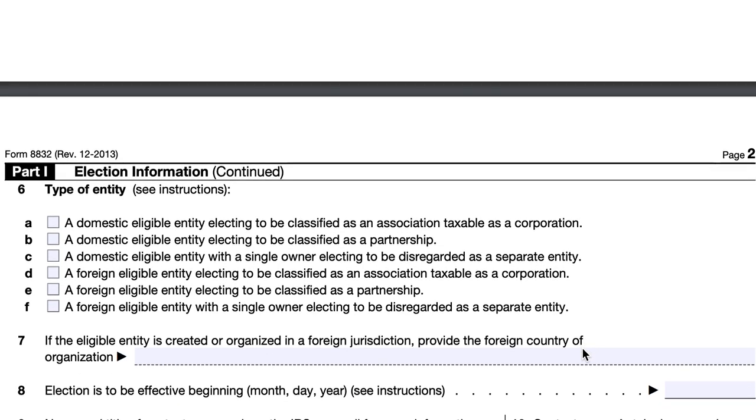In line 8, you will enter the date of effective election, month, day, and year. In the instructions, it states that generally the election will take effect on the date that you enter on this form, or on the date filed if no date is entered on line 8.